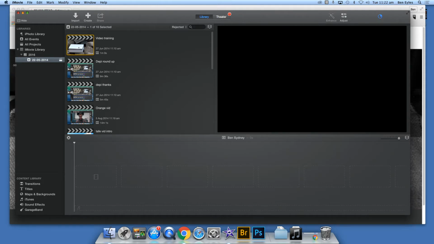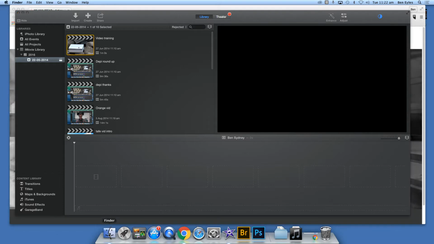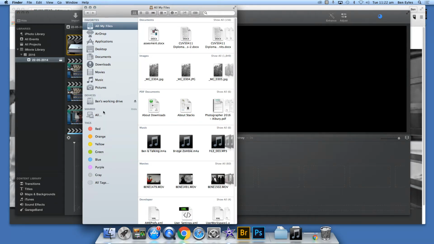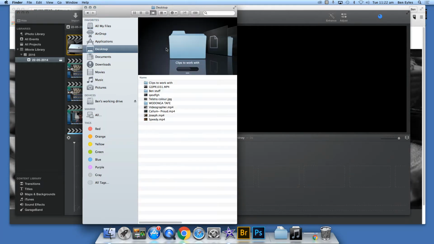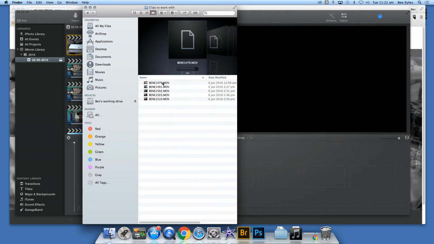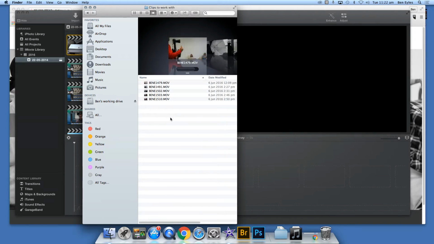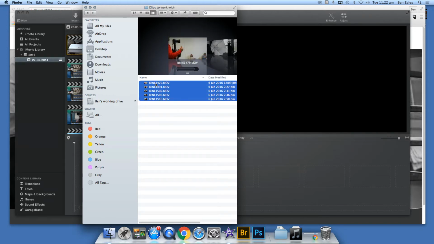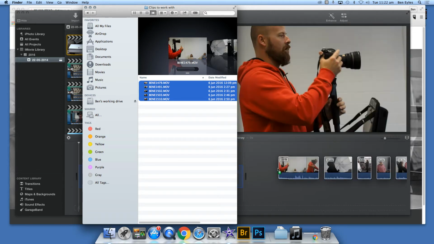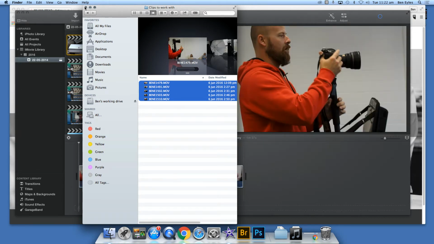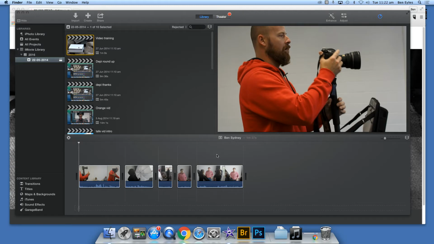I'll show you another way to bring your clips in. You just go to your Finder folder, navigate to that folder, clips to work with, and then you can select them all, grab them, and literally just drag them into the timeline, and they will just pop into the timeline.